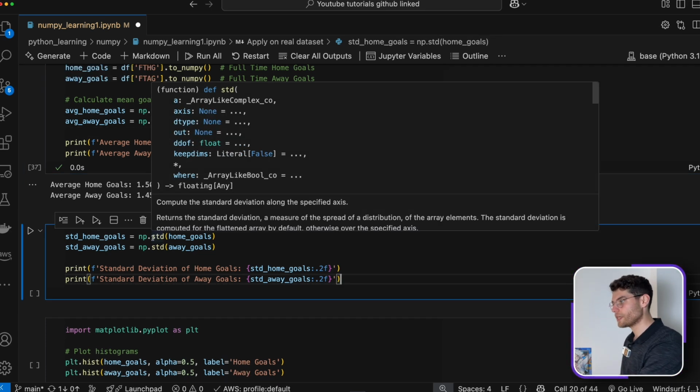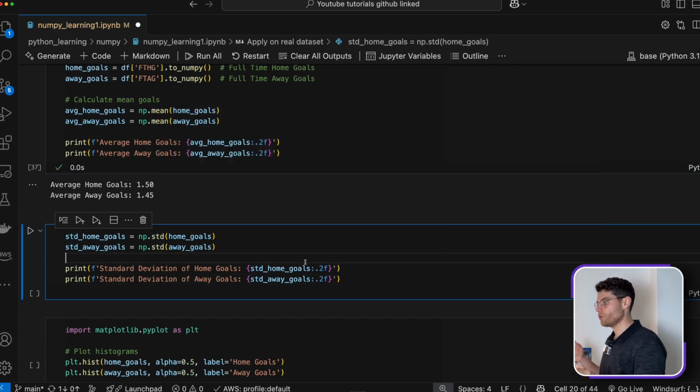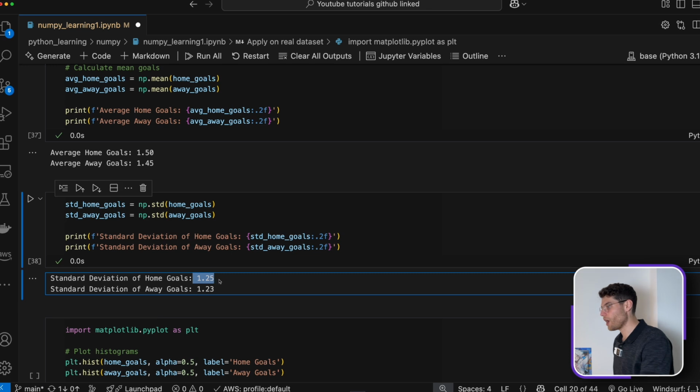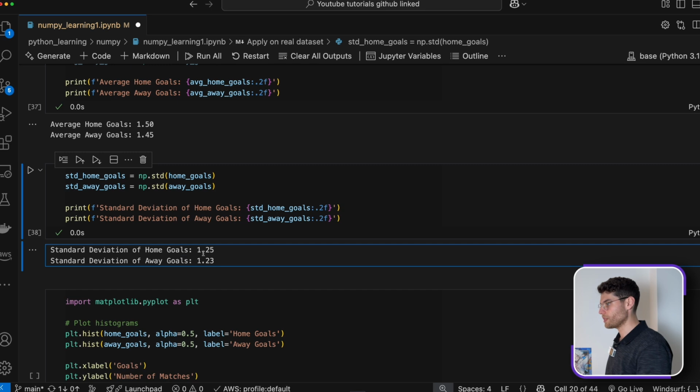Here we're gonna do the standard deviation. With NumPy, you can do all the statistical calculations and arithmetic. So we did the mean. Here we can do standard deviation. So we want to see by how much we deviate from the mean, and that's the whole purpose of using standard deviation. And we can see here 1.25, 1.23.